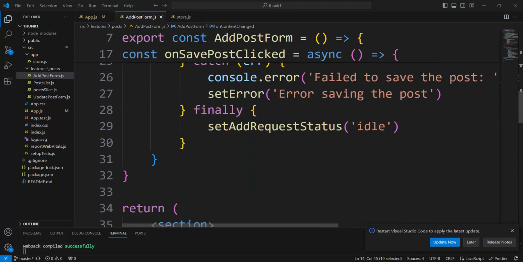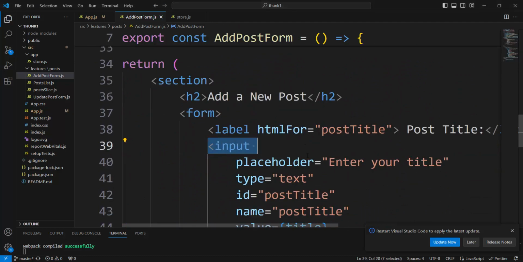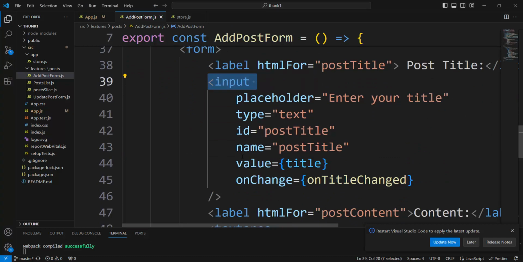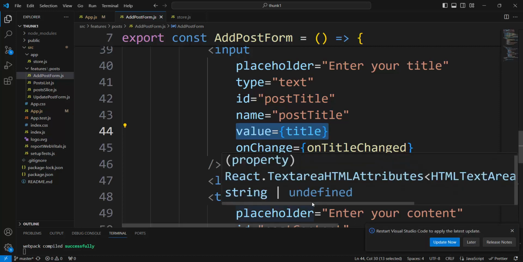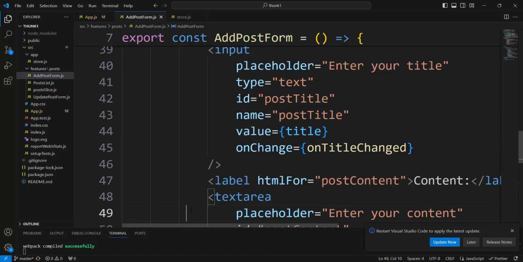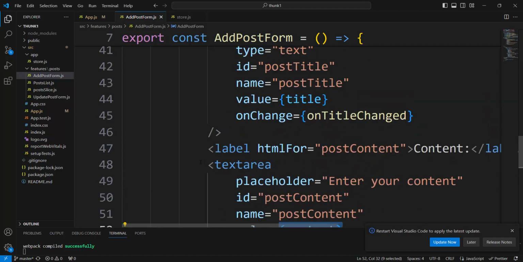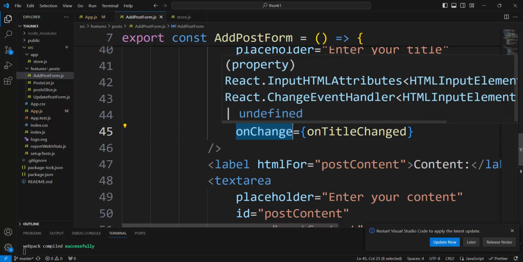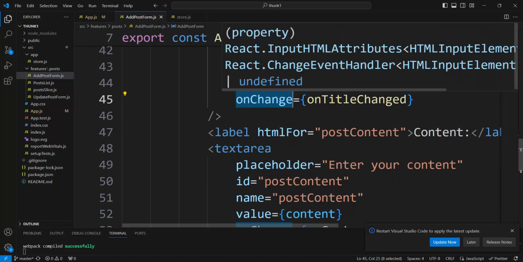Let's get the return of this component. Here it is. Input. Value. Look at value equal in curly brackets title. It means concretely value. It is always some value, empty or post 3. And also here is a text area. Text area value is content, and that value we change with this event on change. Event on change calls on title.